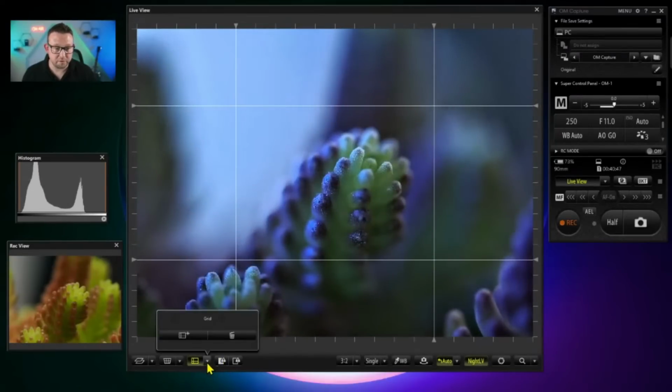We've got the options for grids. So we can build a grid. At the moment, we've just got this basic grid. It's not the rule of thirds. It's way off. But we can add grid lines and move them around, or we can bin them off and get rid of them as we wish.